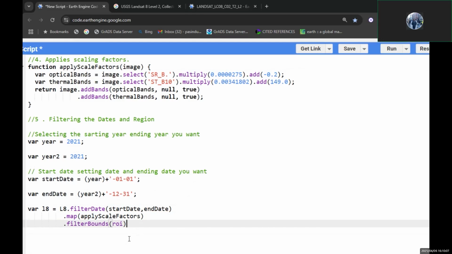Filter bounds means that I clip the area of interest from my data set. Everything I have done here is create a new variable, and you can give it any name. L8 is my original data set. On this original data set, I filter my dates from start date to end date, then add my apply scale factors, then filter bounds ROI, which means the region of interest. I clip it.